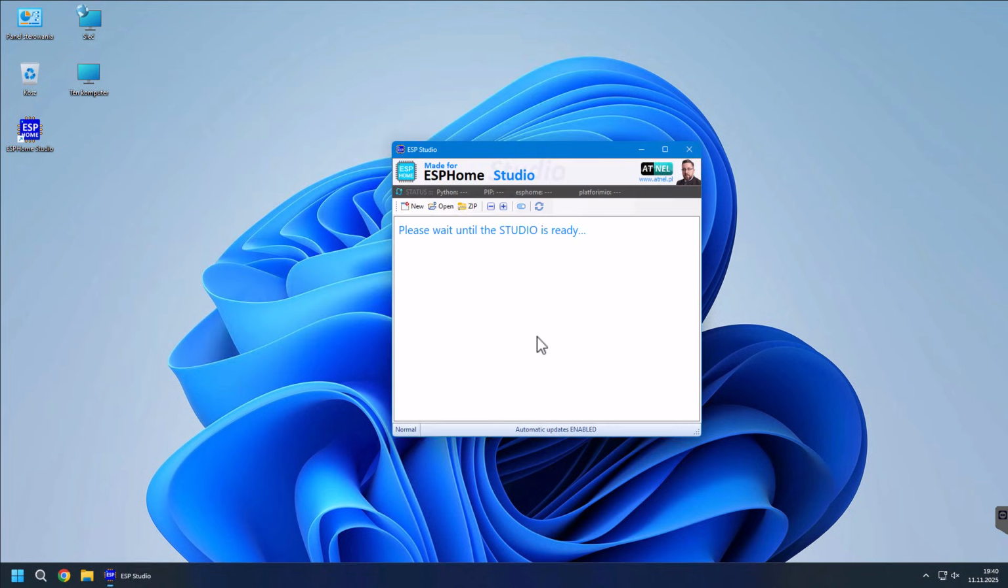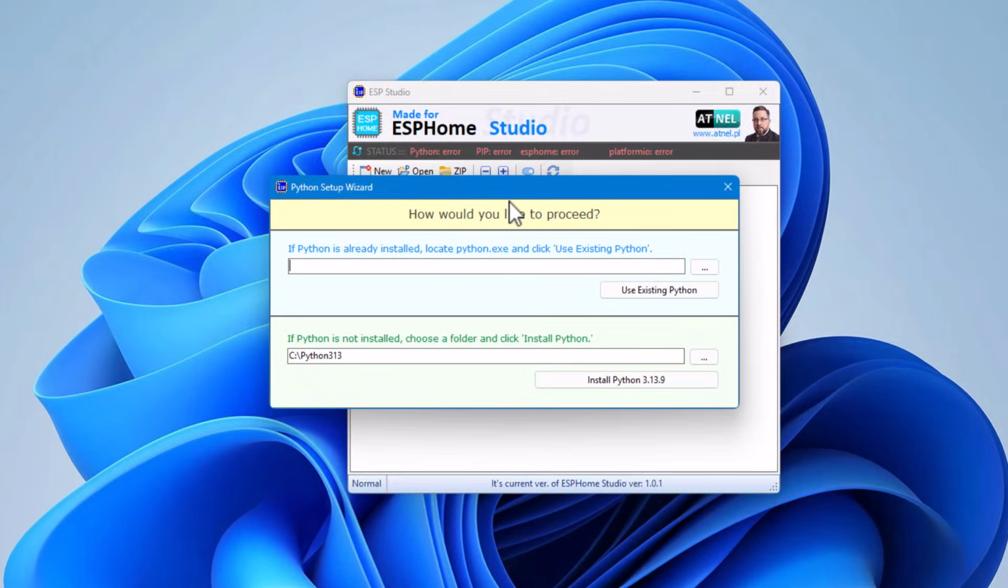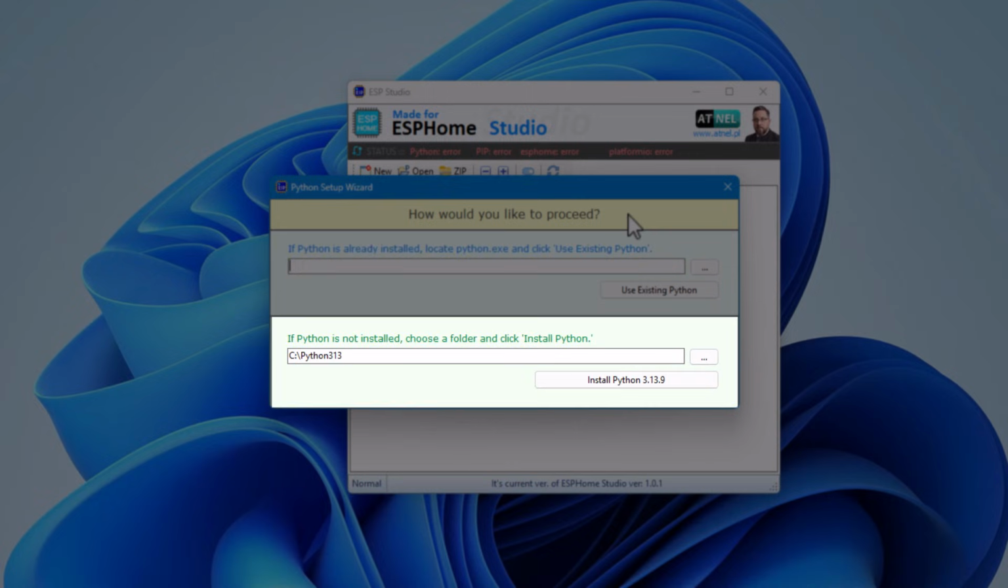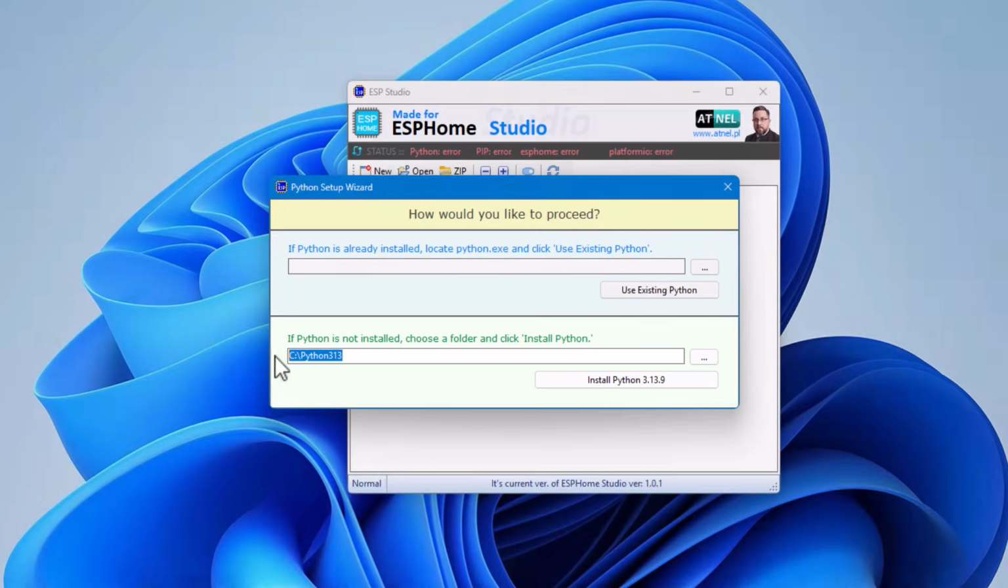ESP Home Studio uses Python, so in the next step we either select the path to an existing Python installation, or if we don't have it, choose Install Python. It's best to keep the default installation path on the main path of your drive.